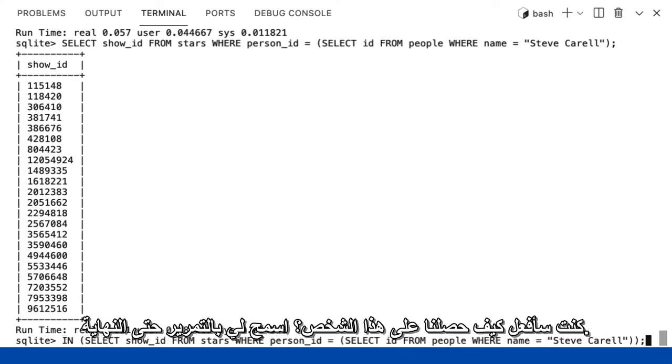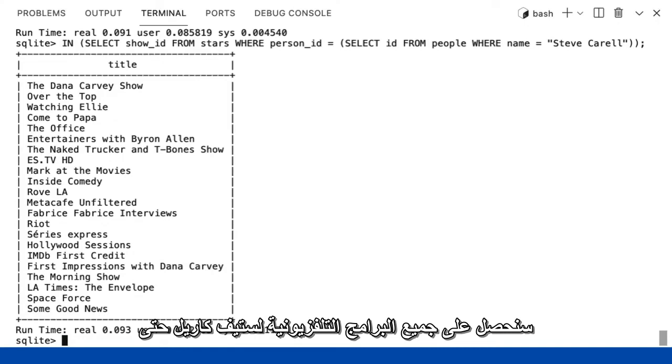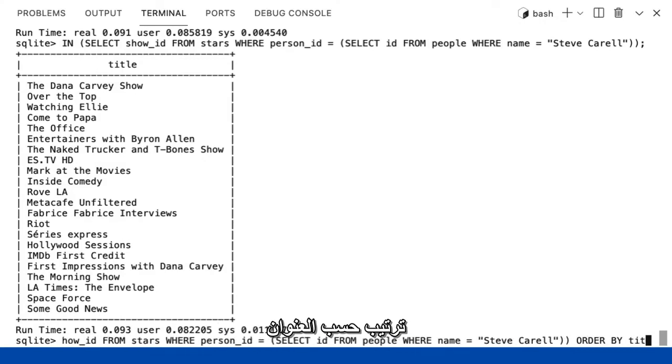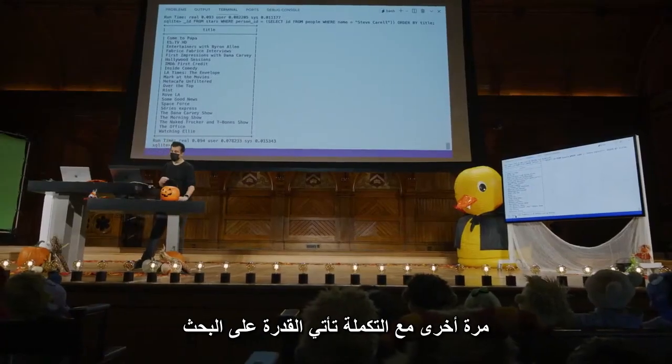How did we get that person ID? Let me scroll to the end. Well, I selected in my innermost parentheses Steve Carell's own ID. So now when I hit enter, voila, I get all of Steve Carell's TV shows up until now. And if I want to tidy this up further, I can use the same tricks as before, order by title, semicolon. Now I've got it all alphabetized as before. So again, with SQL comes the ability to search.